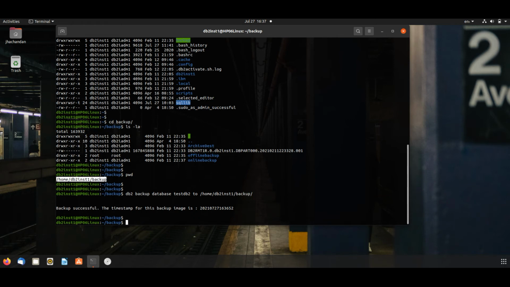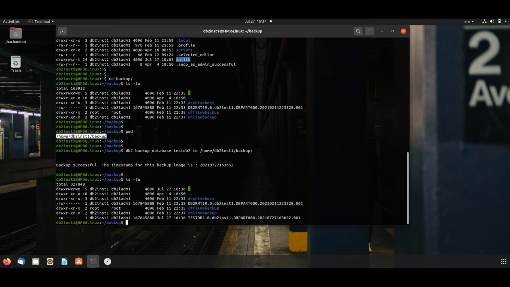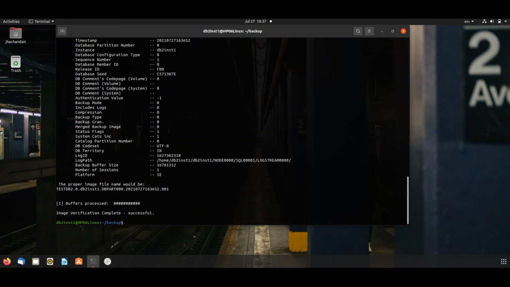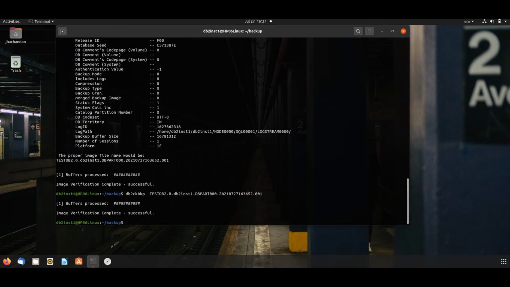Check this database backup file with ls -la. You will see it here. To check whether this backup file is okay or not, use db2ckbkp, which means db2 check backup, with the -h option and the backup file image. See, and you can also issue it without this option. It will show that image verification complete, success, which means this backup image file is okay.